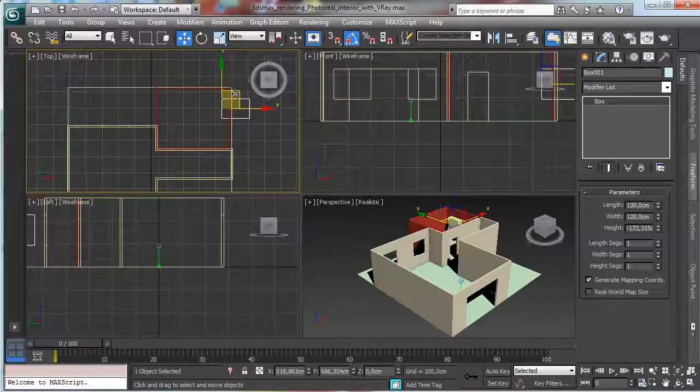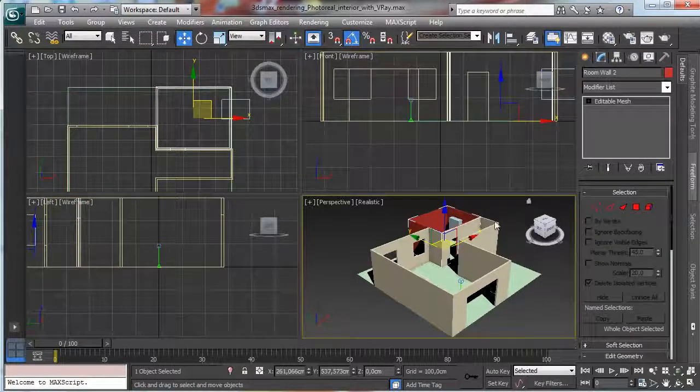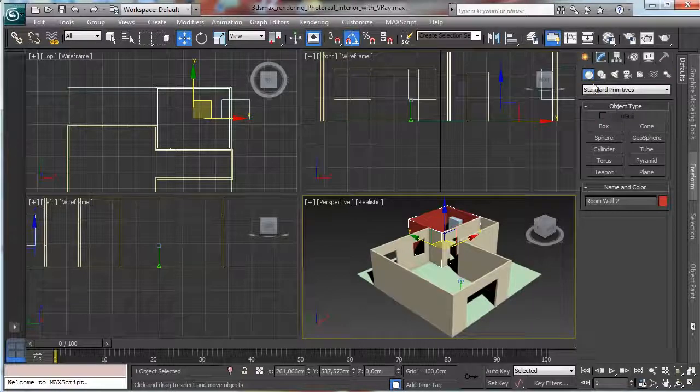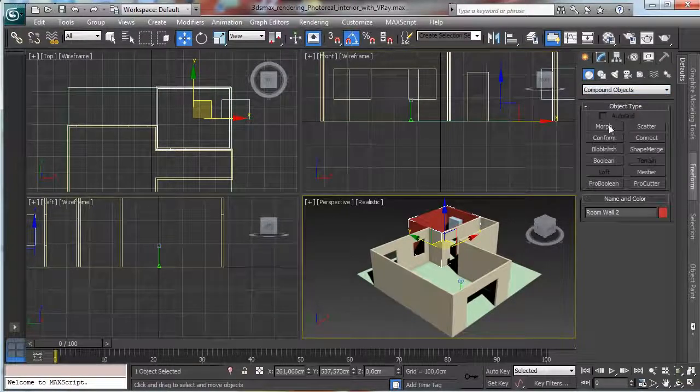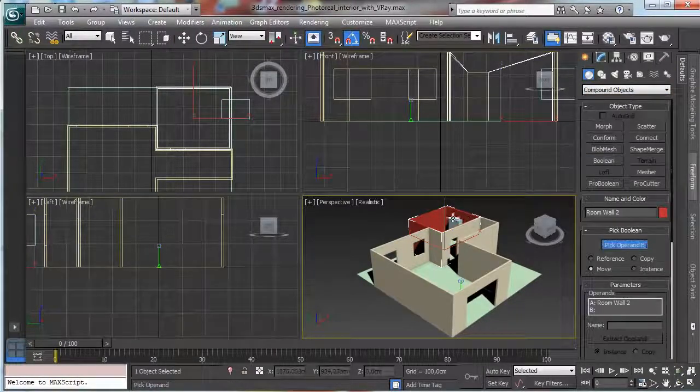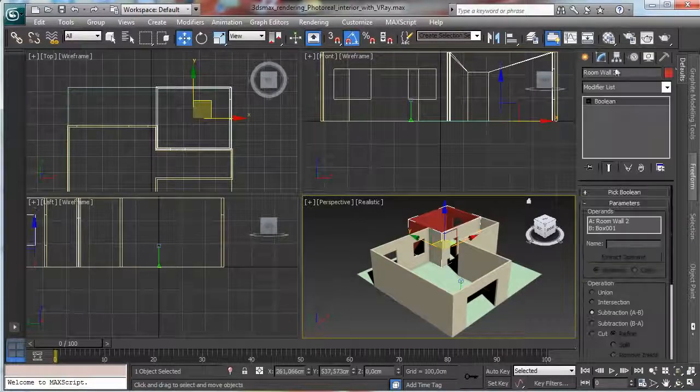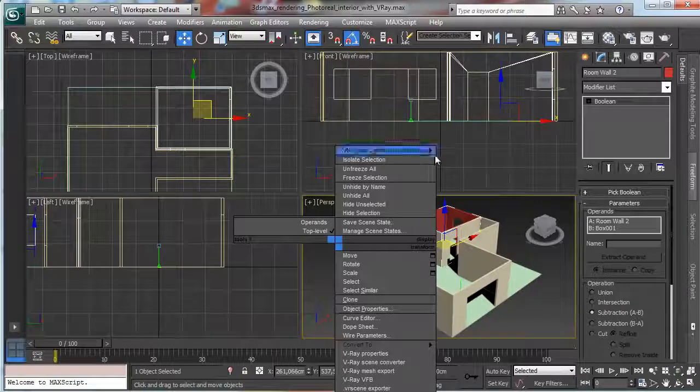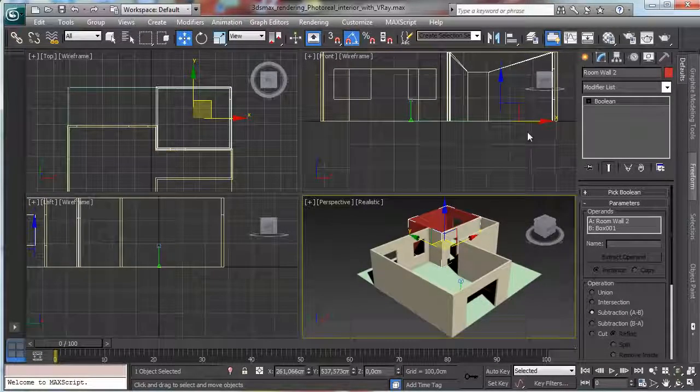so we'll have a window over this room, let's say there. Okay, so let's go in the compound again, Boolean, pick operand, and we have also the other window. So we have all the stuff ready there to be lit, and we have just to prepare more things.